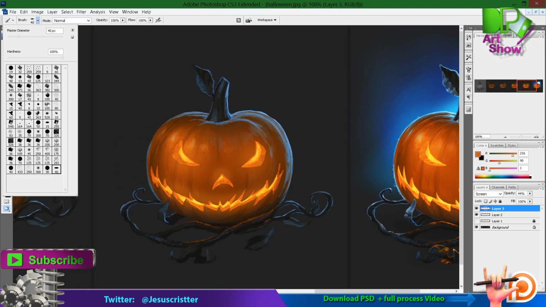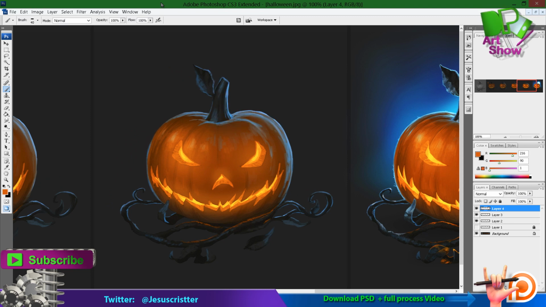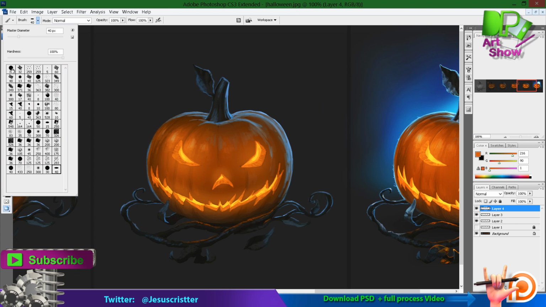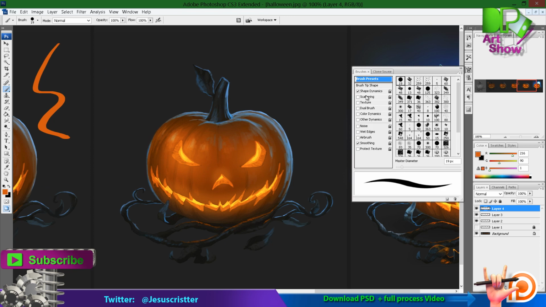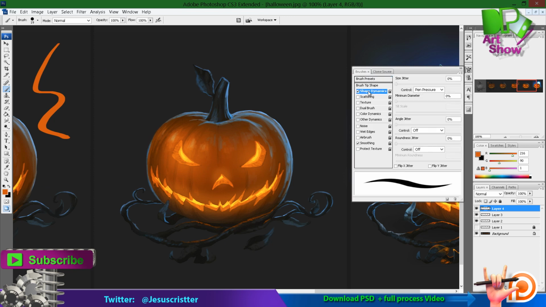The other thing was the brush that I was using, which is this one, and you can create it by taking any circle brush like this one. What it has to have is to be thick and rigid. It cannot change the opacity. So the shape dynamics have to be activated with the pen pressure, but the other dynamics and transfer have to be deactivated.